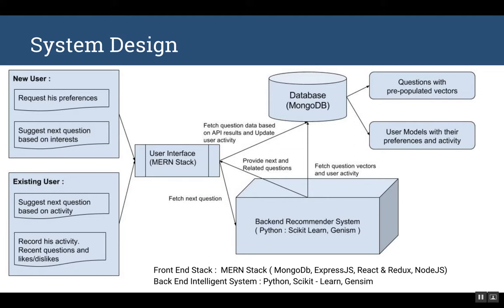All of this would work in a way where the user interface, that's the MERN stack, would talk to the backend recommender system through an API call, and the backend recommender system would determine all the details that are stored in the common database, which would be populated by the user interface on a timely basis. For example, if the user likes a question or dislikes a question, or whatever user activity we want to monitor in the front end, all that is updated by our front end stack to the database. Our backend recommender system looks at all this data and then suggests the next question based on user parameters and what the current user ID is. So this is a complete system design that we are going to go forward with.